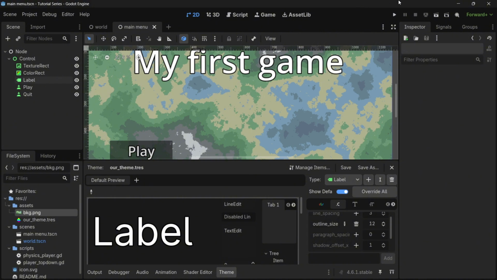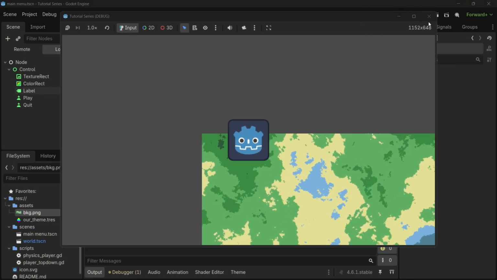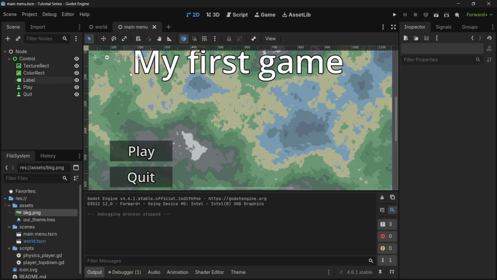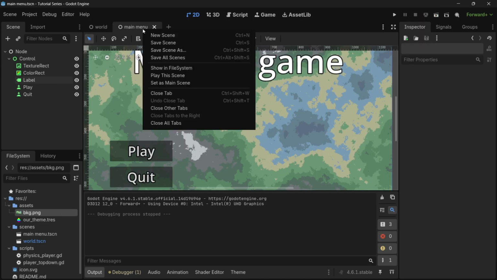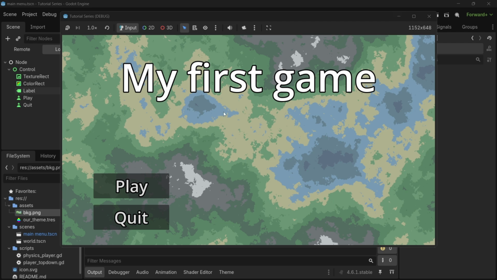To see the main menu, we're not gonna actually see it first because we already have a main scene defined. What you can do over here is you can right click and then you can hit set as main scene. So now whenever you hit play, it's just gonna go to this main scene. If I click play or quit, nothing actually happens because we haven't configured the play or quit buttons. So that's what we're going to do next.